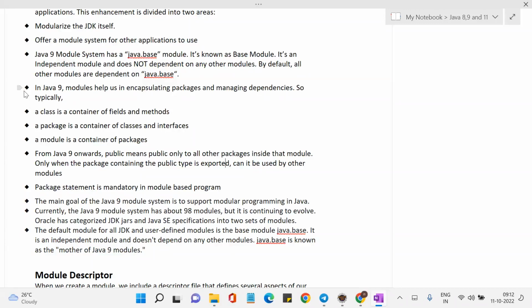Okay. Now, because of this modularity, Java will make sure that all the classes are present before running the program. That means during the compilation itself, it will check that all the classes required to run the execution are present or not. So it will avoid the class definition not found error or no class definition found error.